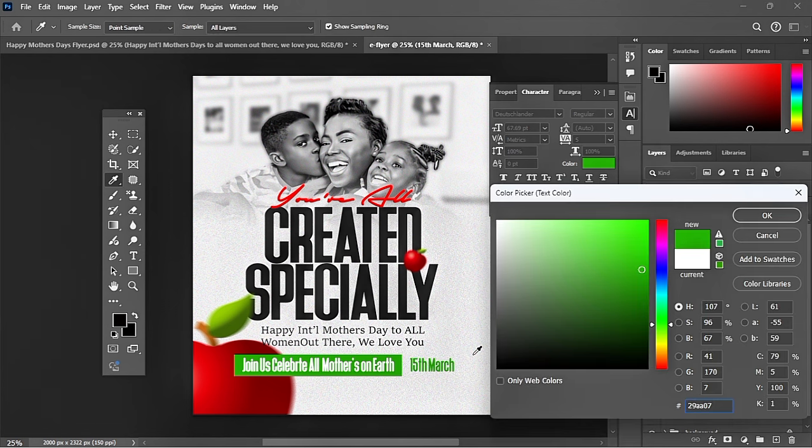And is it green or black? Green or black? Green. I think green is okay.